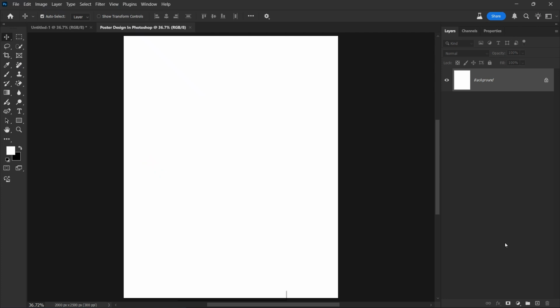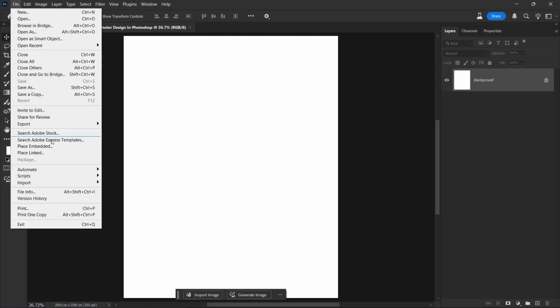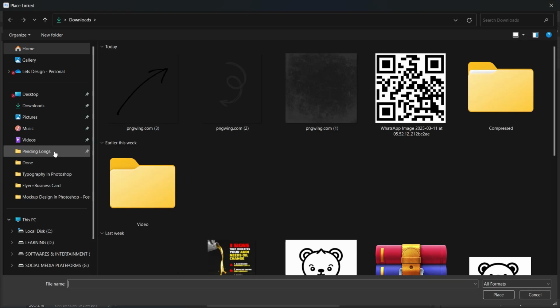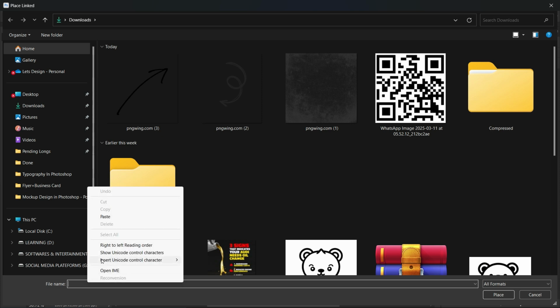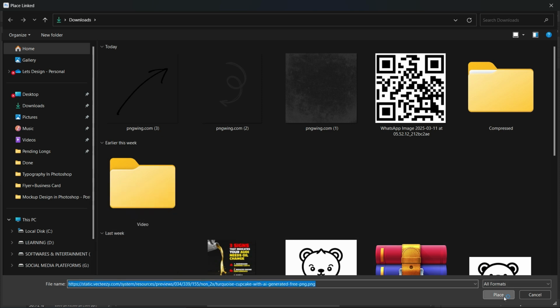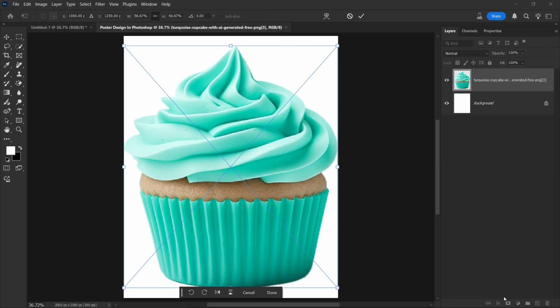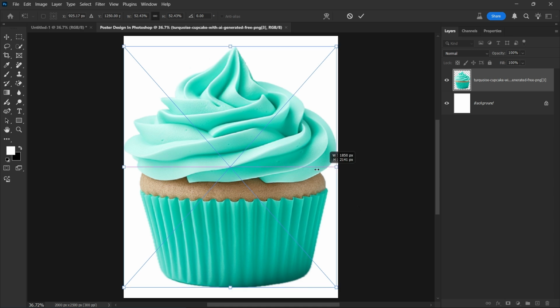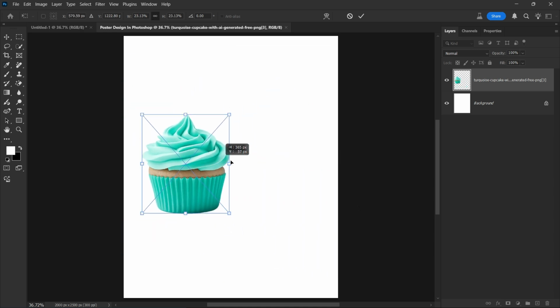Now go back to Photoshop, head to File. After that, click on Place Embedded and paste the link we just copied. Once the PNG image is embedded, we'll resize and position it properly to fit the design layout.